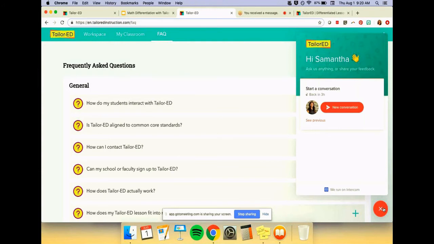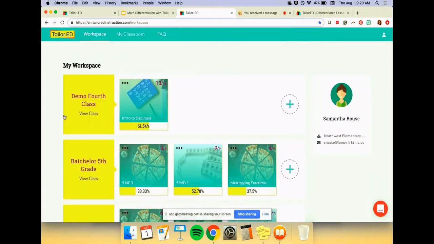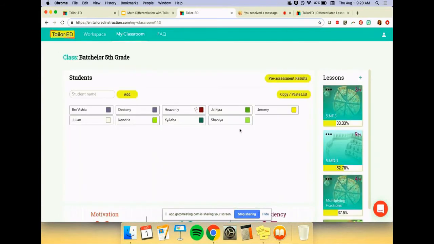Going back to the workspace, so you can see this is the class icon. If you click on the View Class button, again, it will show you all the students that you have in that class. It will let you add students. You can edit it that way.